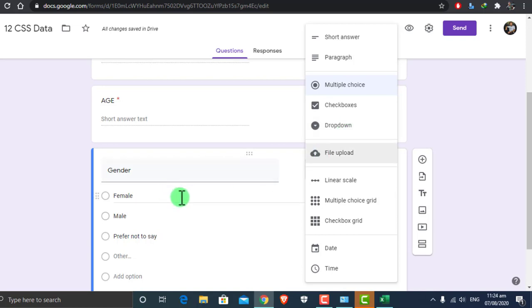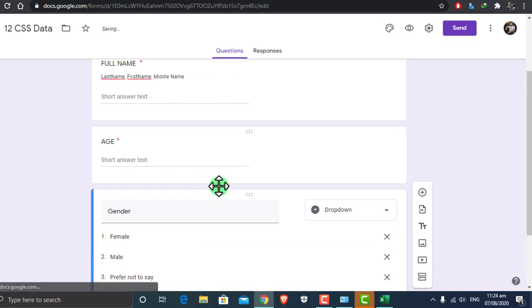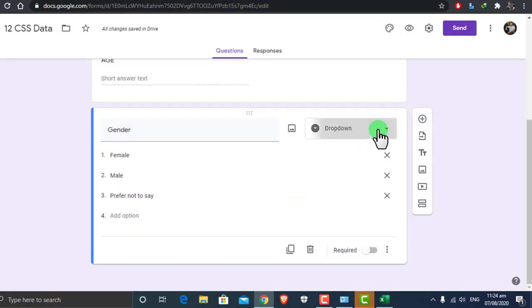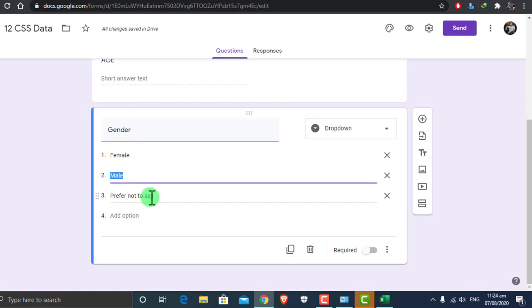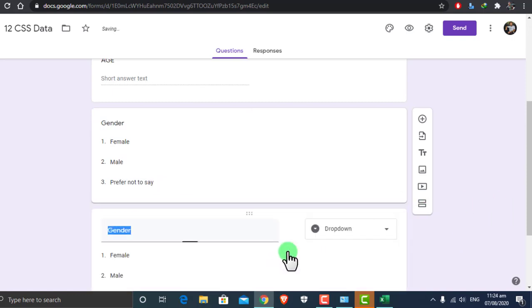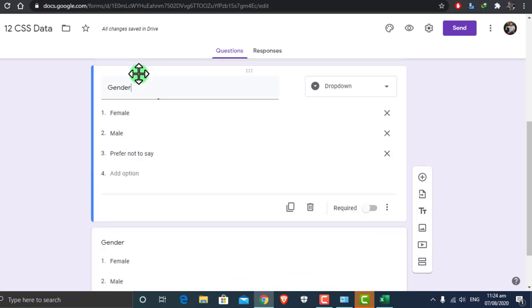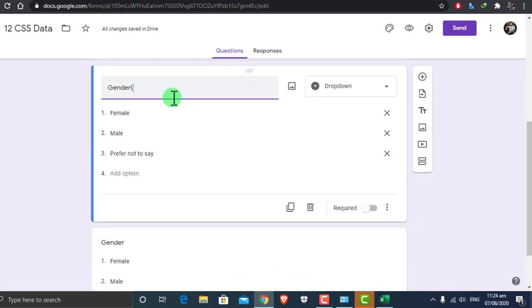Say for example, pakita natin, male and female then. We have drop-down, magkakaroon siya. Ayun, we have our drop-down. Ito yung entry number 1 natin, male at saka female, then prefer not to say. Pakita natin, duplicate natin to para at least makita natin mamaya. So duplicate, ito yung drop down sa taas. I-edit natin to para at least makita natin mamaya kung ano ang pinagkaiba.